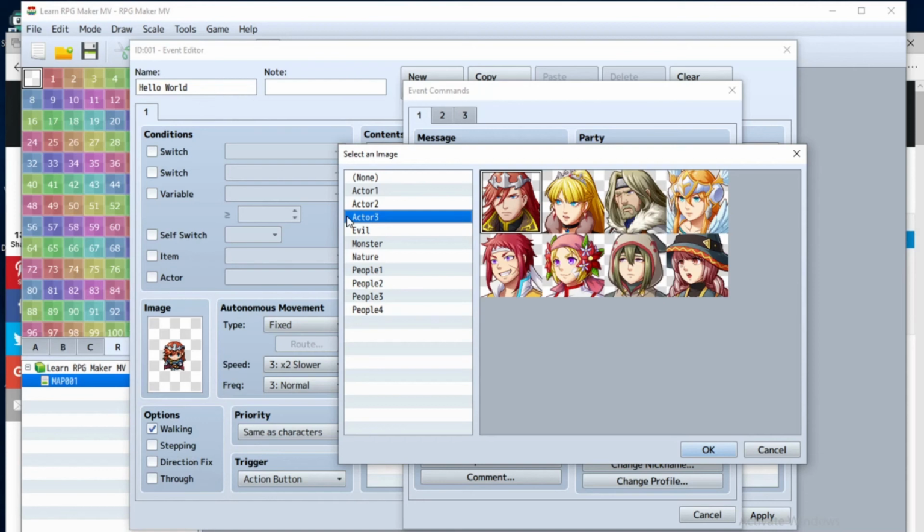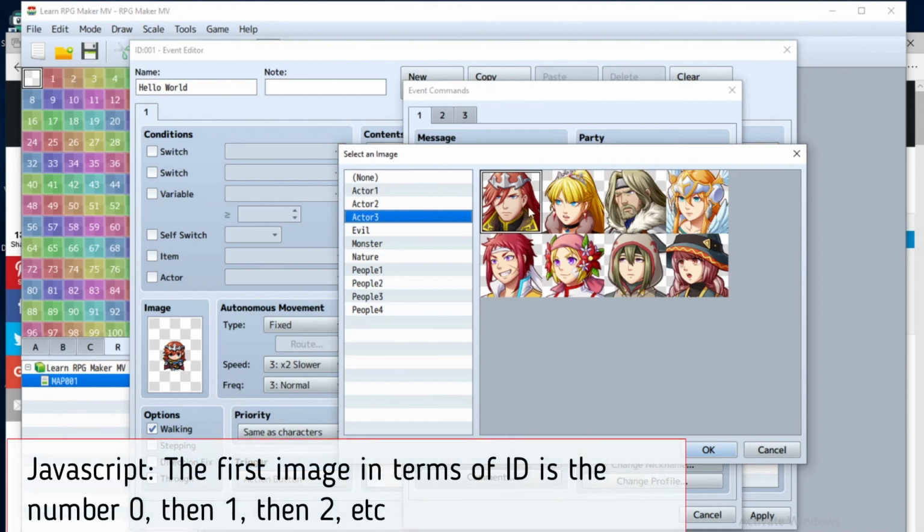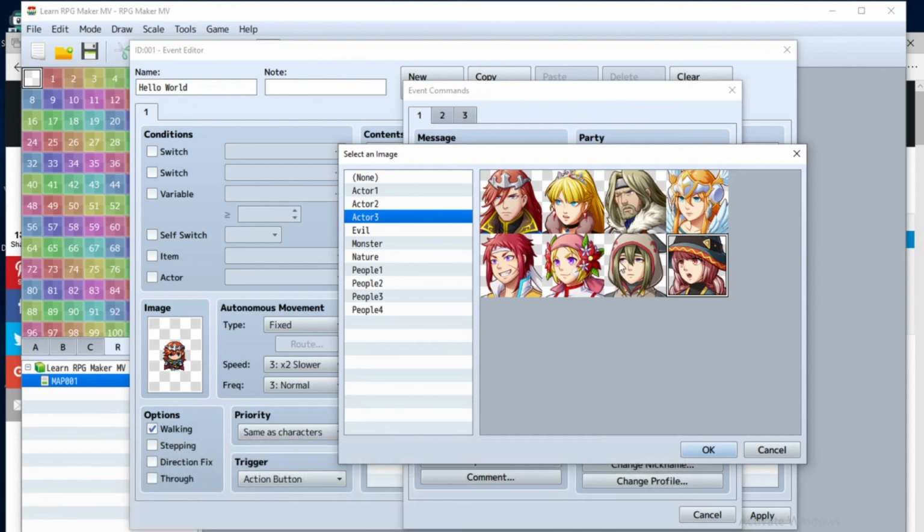But be very careful of one other thing here. In JavaScript, the first image is number 0. Then 1, 2, 3, 4, 5, 6, 7. In other languages though, this same first picture is 1, then 2, 3, 4, 5, 6, 7, 8. So remember, we're talking about JavaScript, so this is 0. And we're going to be using this image because it matches our actor here.